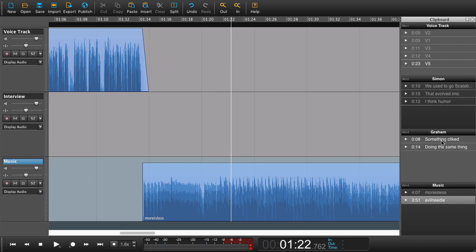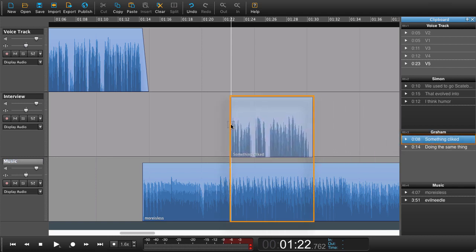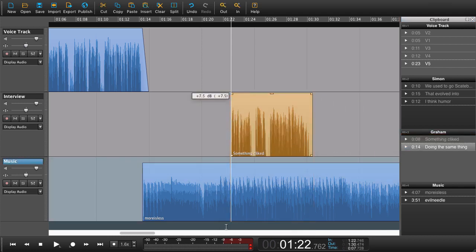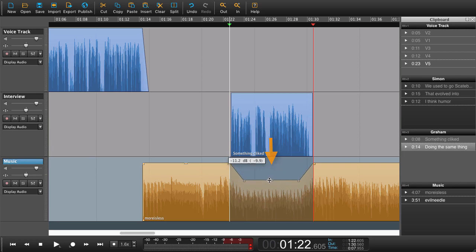Now I would like something else to happen. I would actually like this clip here to go on top of the music, like so. And now I'm going to drag a selection here, like so, to make a duck.